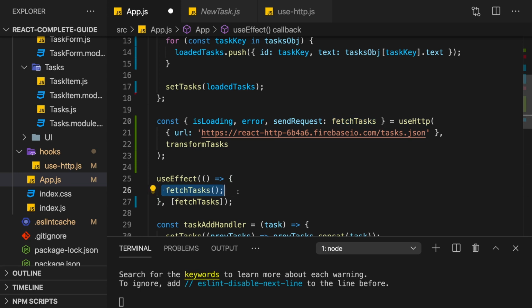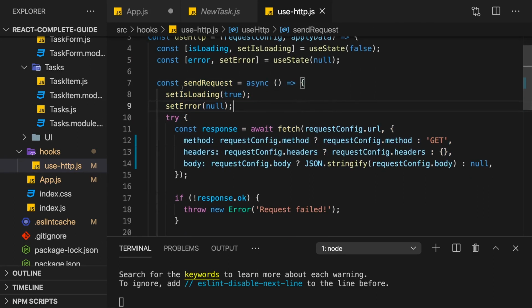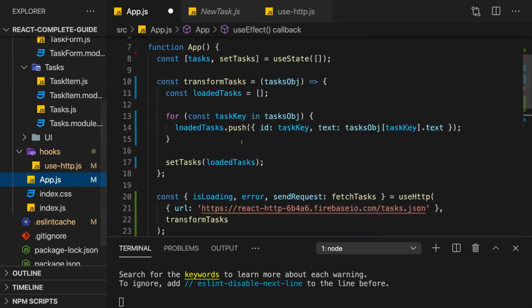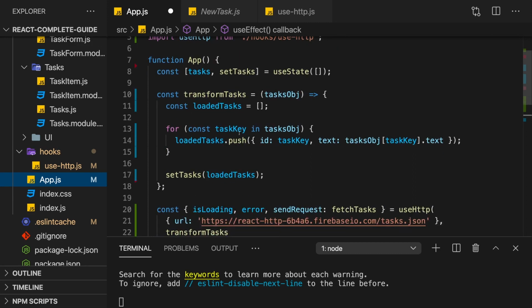Why? Because we will call fetchTasks here, and this will then go ahead and execute this sendRequest function in the custom hook, and that will then set some states. When the states are set, the component where we use the custom hook will be re-rendered. Because I explained that when you use a custom hook which uses state, and you use that hook in a component, that component will implicitly use that state set up in the custom hook. So the state configured in the custom hook is attached to the component where you use the custom hook.